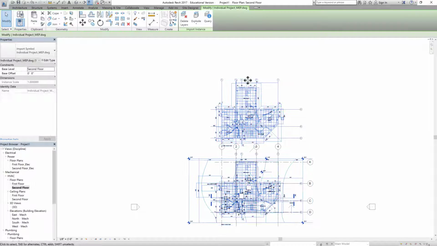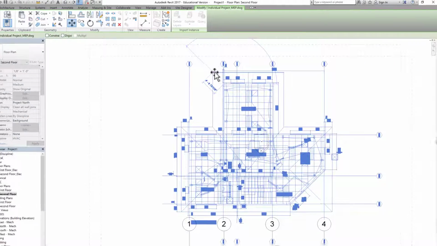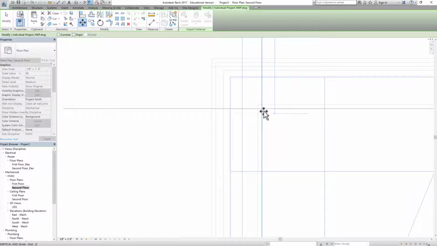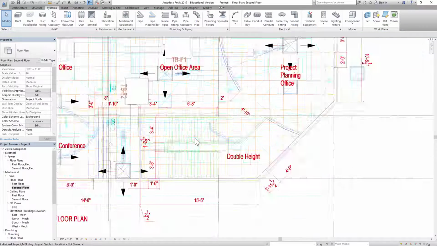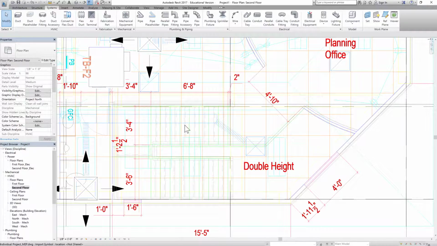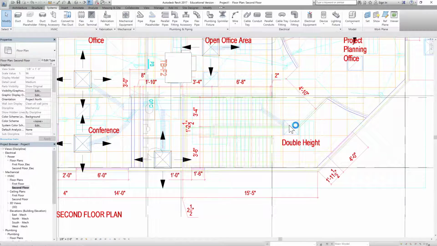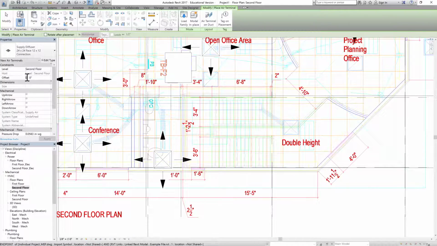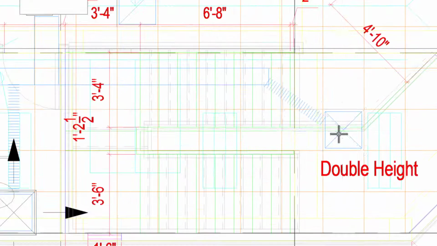So let's click on this CAD file, click on move, select this reference point and bring it to this intersection. Okay, so once we have done that, now I can see that there is this diffuser that is additional. Rather than going and switching off all these layers, because I had to just insert one diffuser, I can do it here. So go to air terminal and make sure the offset is 9 feet. And now bring it here and insert it over here.